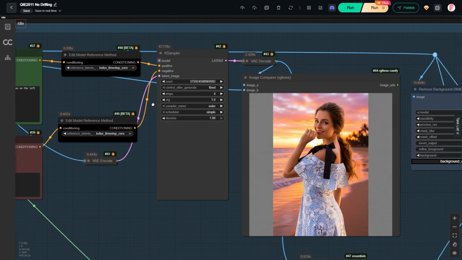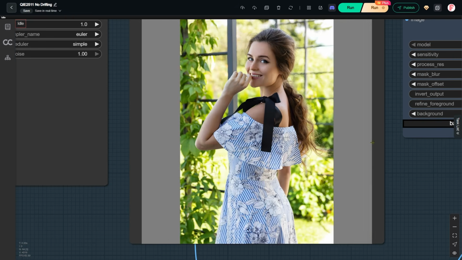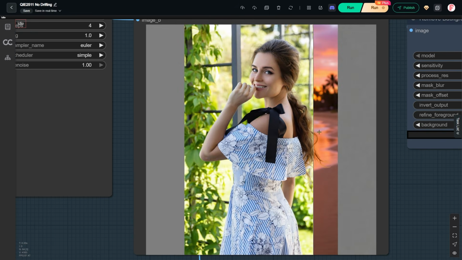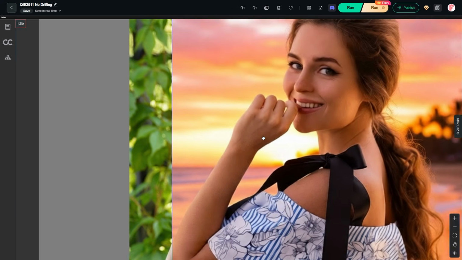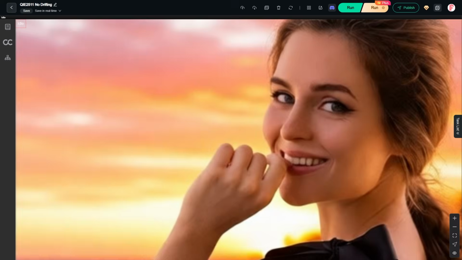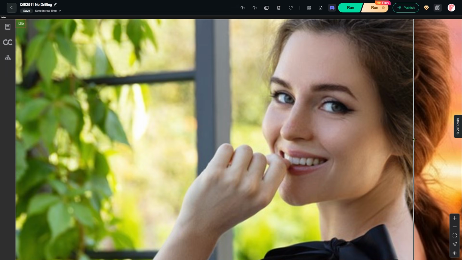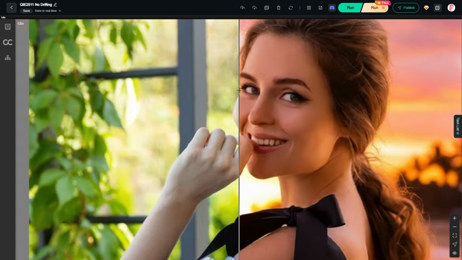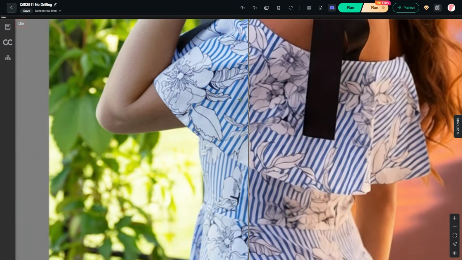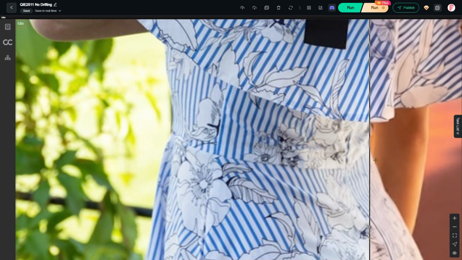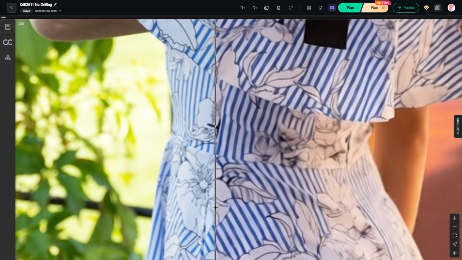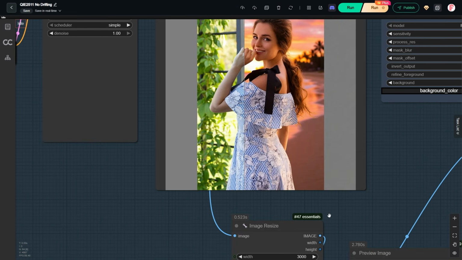Now we get the output. The pixels line up perfectly with the original. There is no shifting at all. But we lost a lot of details, especially on the face, as well as on the dress. And we still need to remove the gray padding on the sides.